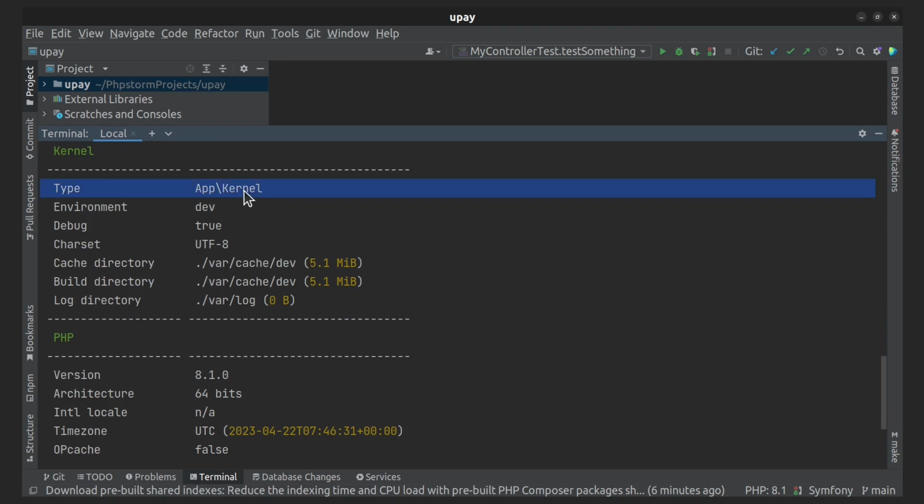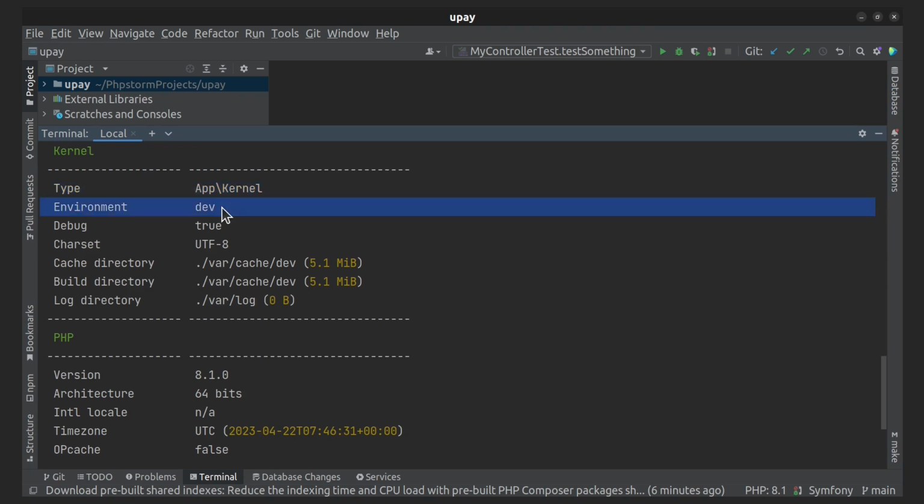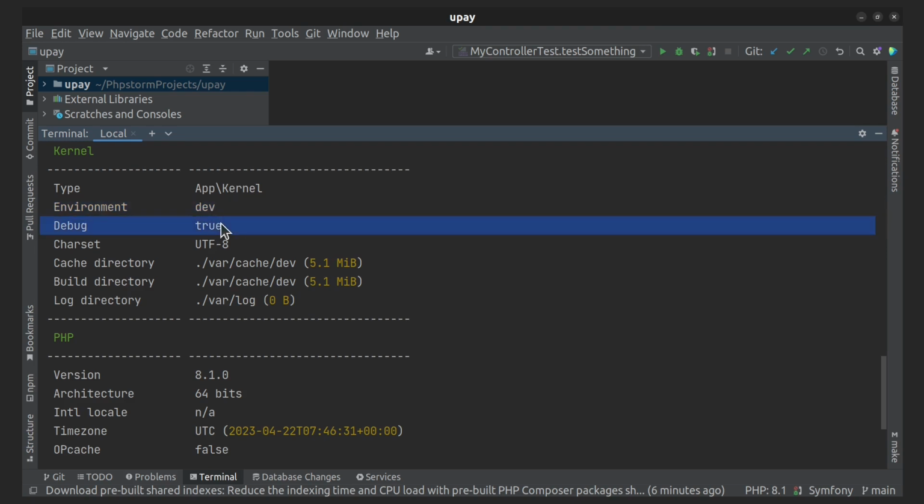The kernel type is app/kernel. This is the default name for the kernel class in a Symfony application. Also, it may be customized. The environment is dev, which indicates that the application is running in a development environment. This is typically used during development and testing as opposed to production. Debugging is enabled, as indicated by the debug field being set to true. This can be useful for identifying and fixing issues during development.